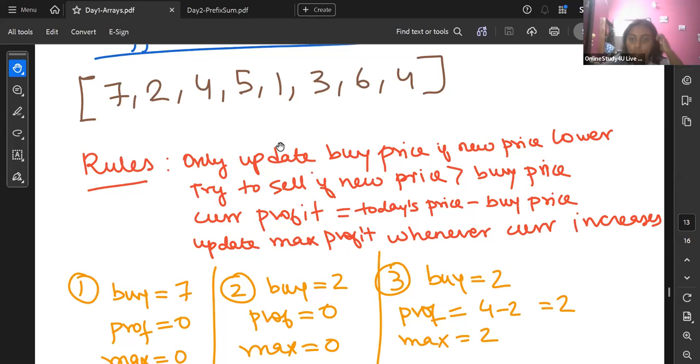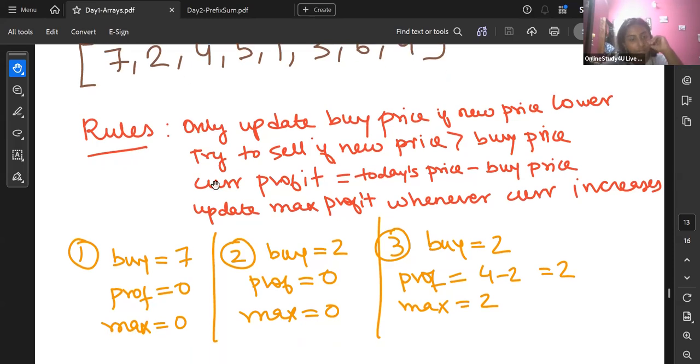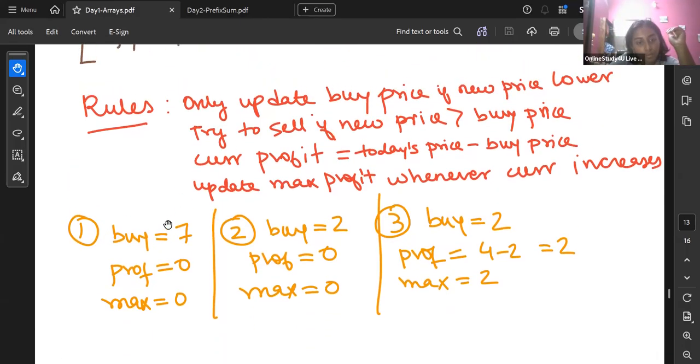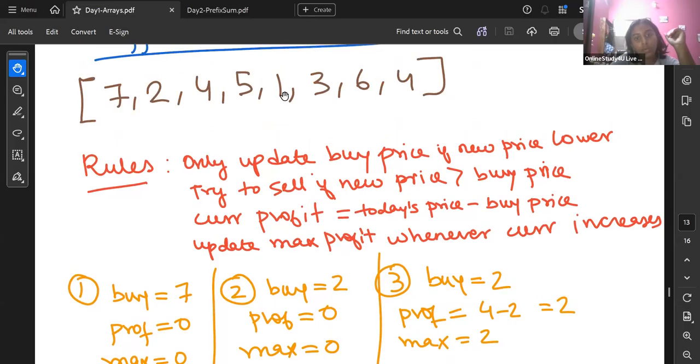Okay. Now let's see the dry run. As you see, 1, 2, 3, these are not the prices. These are the iterations. First iteration, 7, 2, 4, 5, 1, 3, 6, 4 are the elements. Note it down somewhere so that I don't have to scroll again and again. Buy price is 7. I have bought my stock.